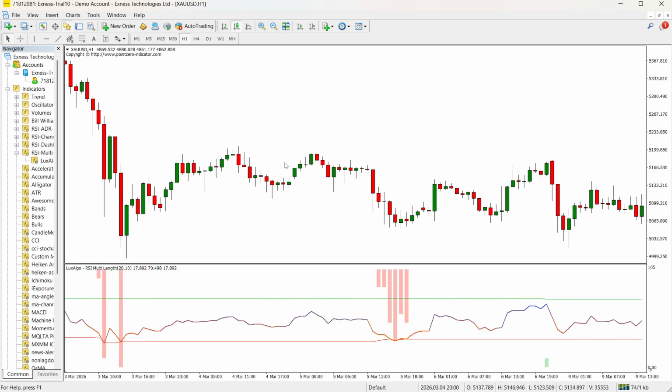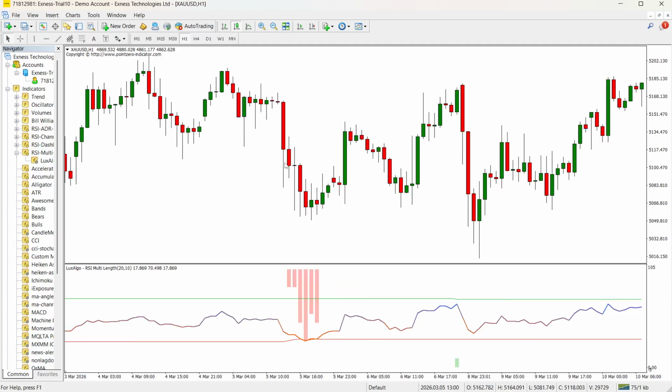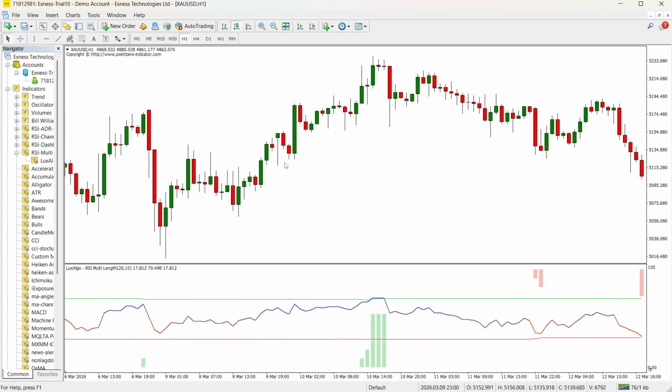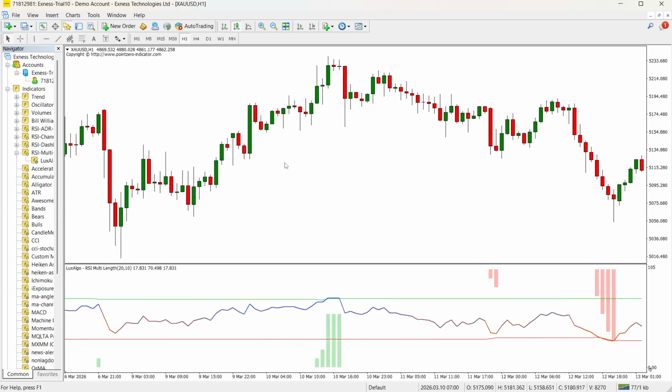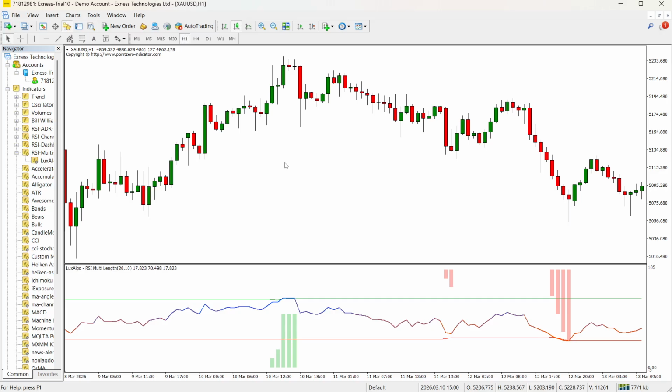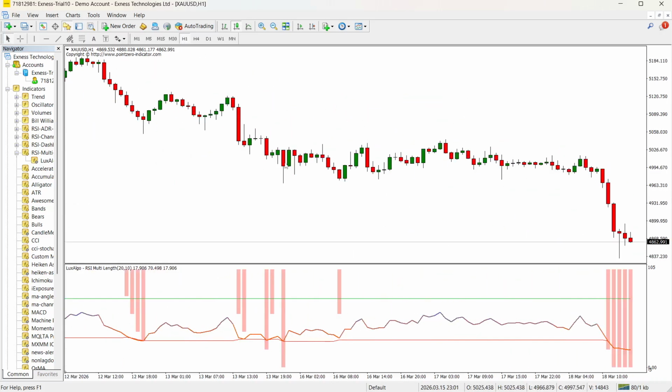Interpretation can become complex, and the longer RSI lengths will naturally respond more slowly, which can delay recognition of sharp moves. As with any oscillator-based tool, it works best when combined with structure, support and resistance, and risk management rather than used on its own.